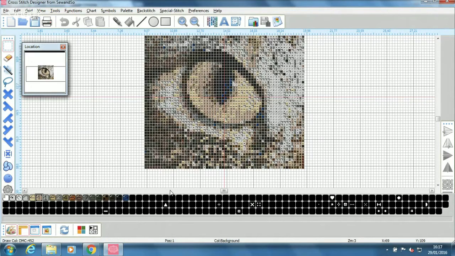And it doesn't have to just be photos. You could import a sketch that you've done, maybe one of your kids' drawings. You could use a bit of clip art. You know, the options are endless for importing images and turning them into cross-stitch charts. So have fun and enjoy it.